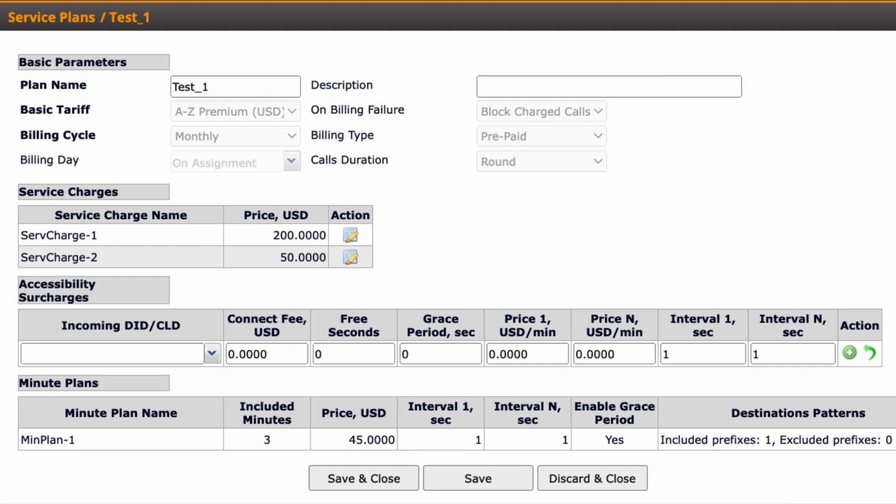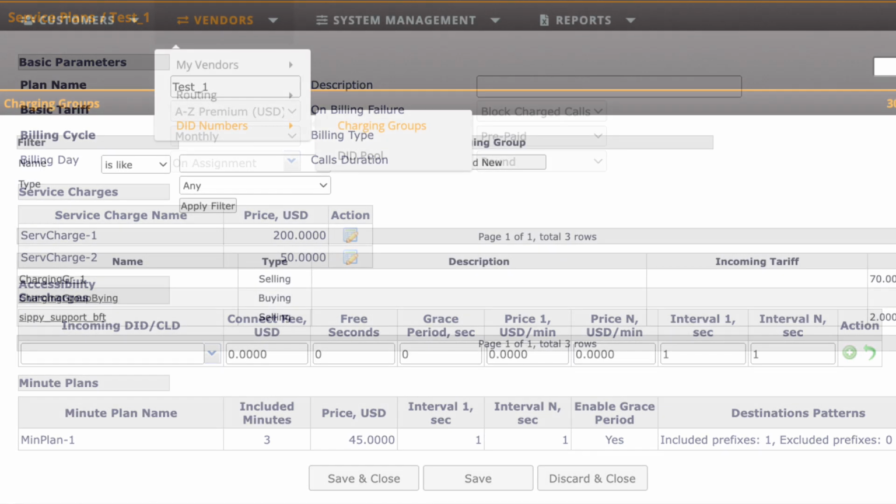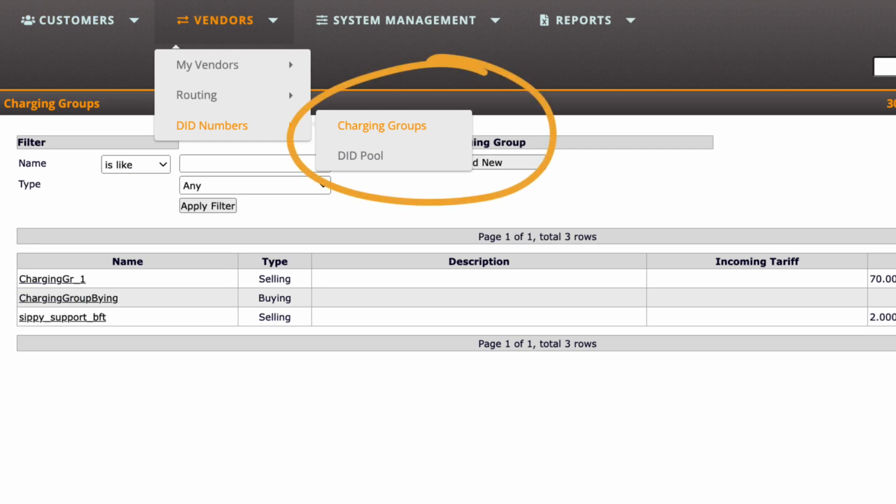The system offers several fixed fees. Firstly, there are service charges, which represent a fixed price for any service provided to clients, such as system maintenance. Secondly, there are minute plans, which involve a fixed price for a specified number of minutes allocated to call particular destinations listed in the destination pattern table included in the plan. During each billing cycle period, calls first utilize these allocated minutes before switching to the basic tariff rate. Finally, there is the monthly price for DID numbers that you wish to charge your customers, in addition to the basic tariff. This fixed monthly price for DID numbers is set in the charging group section.